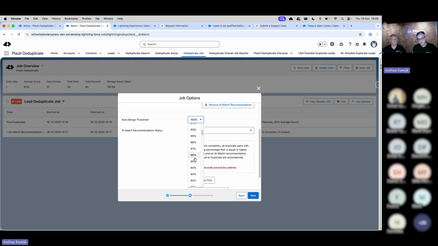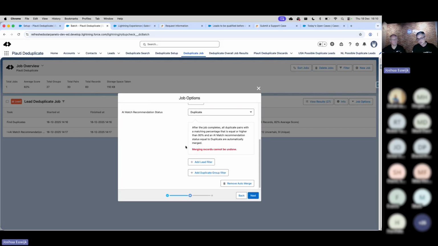So now what I can, for example, do is take a lower threshold in combination with the AI match recommendation status of duplicate. You can see that here. And here a little statement: merging records cannot be undone.